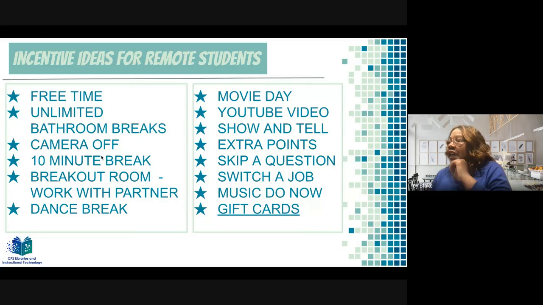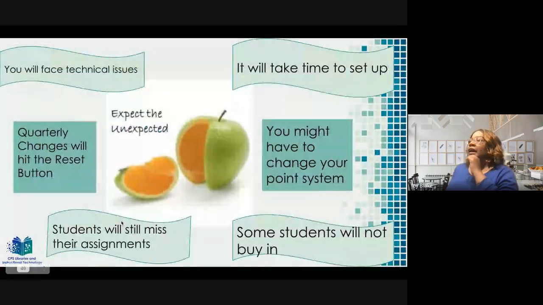Turning off the camera, a 10-minute break, putting them in a breakout room with a friend. They love it. A dance break on Go Noodle. Give them jobs, extra points, show and tell. They love that. They show their pets. It's funny. Movie day, they get to pick a YouTube video. Let them play music during class that they picked. You can give electronic gift cards if you want to take it to that level.